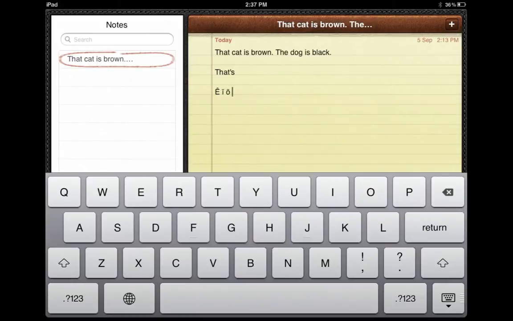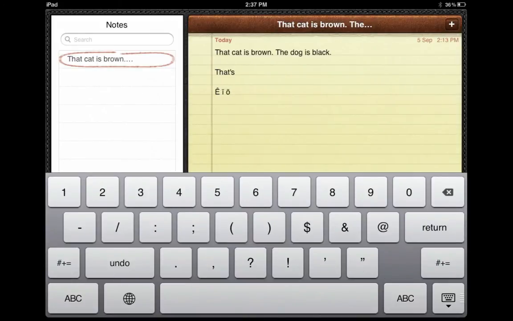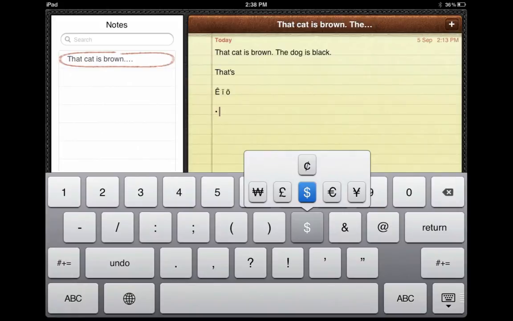There are other hidden characters on the keyboard. On the secondary keyboard, for example, with punctuation, if you press and hold the dash, you'll see you get options for longer dashes, even a bullet point. On the currency key, if we press and hold the dollar sign, we get different world currencies or a cent sign.